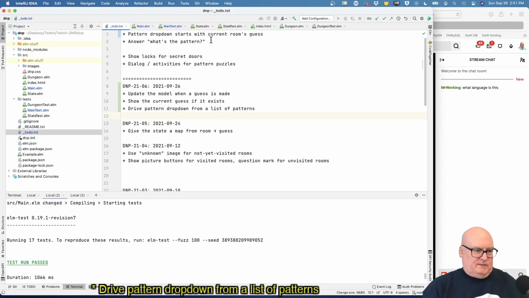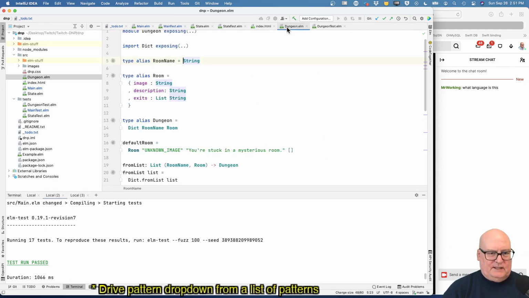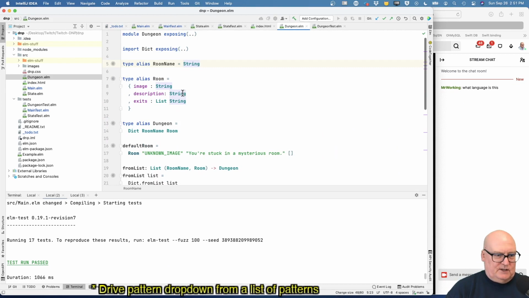Pattern dropdown starts with this. What's the pattern? Okay. What I think the answer is, and I don't know how far we'll get in 5 minutes, but the question is, does the guess match the actual pattern for the room? All right, and I think this is going to show our dungeon is not sufficient to answer that question.